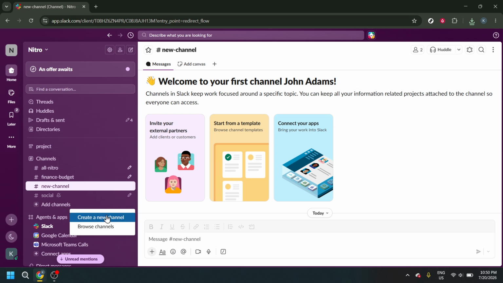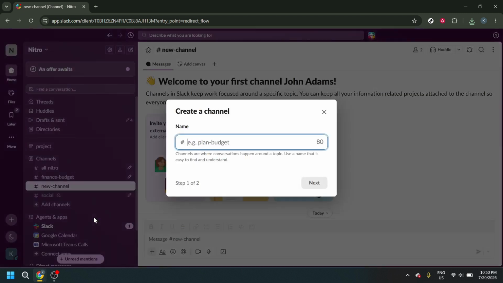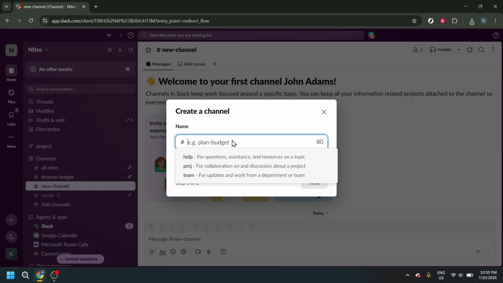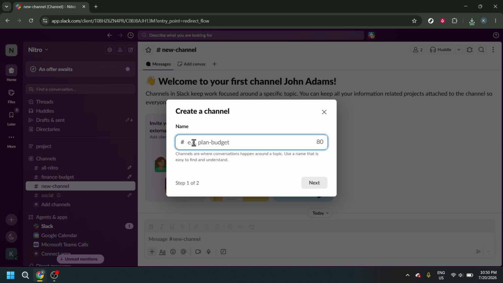This starts the channel creation process and opens the setup window where you'll define the basic details for your new channel. Now, you'll be asked to enter a channel name. Type in the name for the channel. In this example, the channel name is Team. When naming a channel, it's a good idea to keep it short, clear, and easy for other members to recognize. That makes it easier to stay organized, especially in workspaces with lots of channels. After entering the channel name, click on Next.